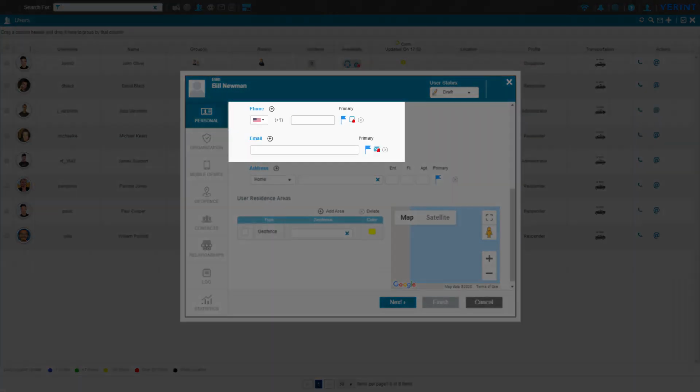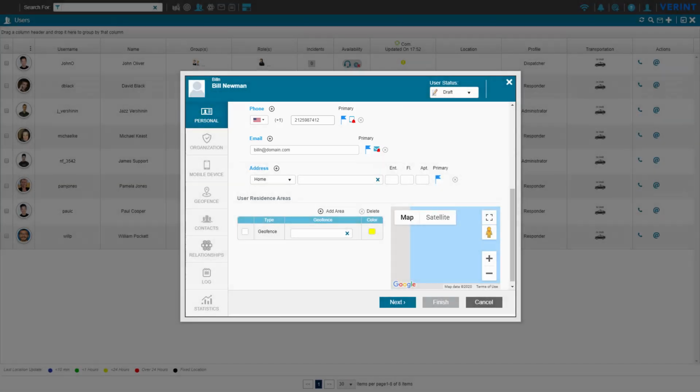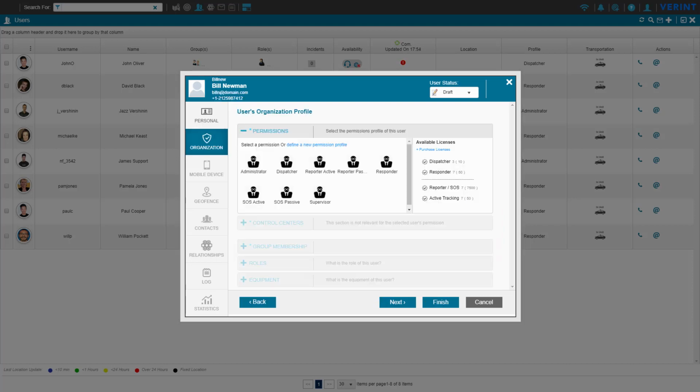In the phone and email sections, add the user phone number and email address. You can add more than one phone number or email by tapping the plus icon. If you want the user to receive relevant notifications, ensure that the alert bell is on. Tap Next to proceed to the Organization tab, where you define the user's organization profile.